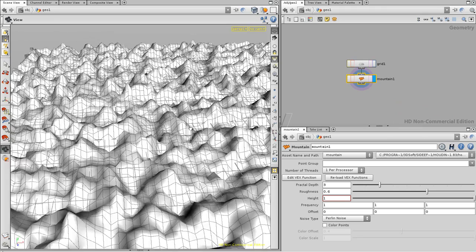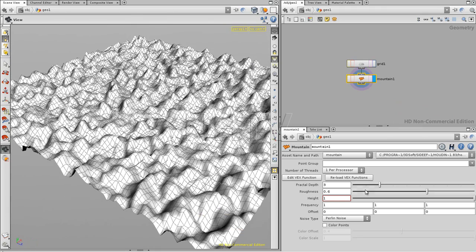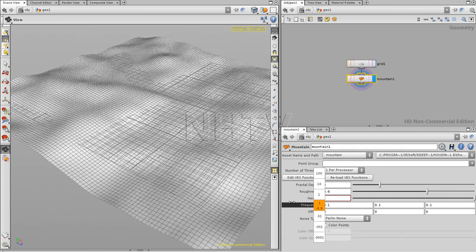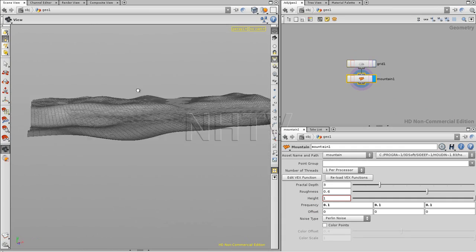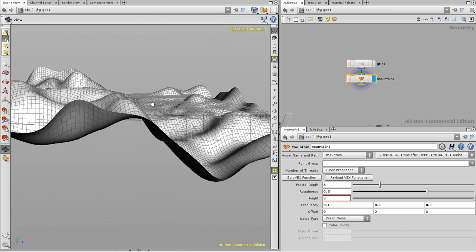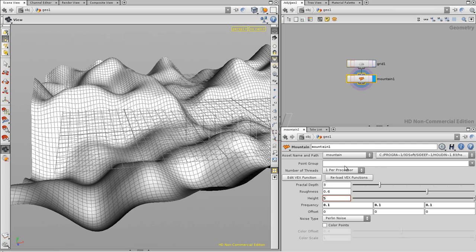So let's set this up in such a way that we get a good result. First of all, we're going to lower the frequency so that we are zooming in on the noise pattern. Now we can see what's going on. Let's enhance the height so we have something more or less like this. And now we're going to increase the detail.